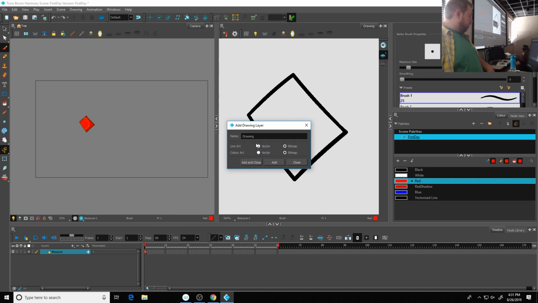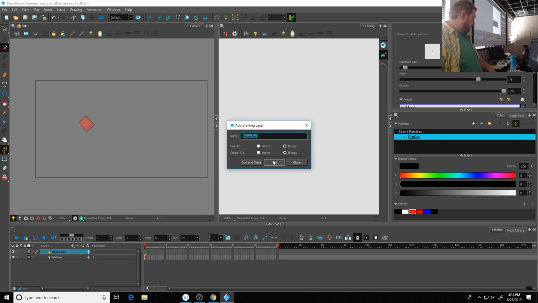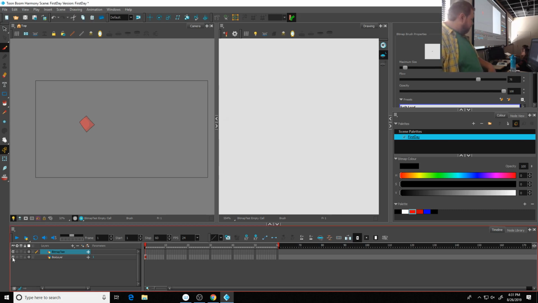I'll say add and color. Well, let's do this as a bitmap test. Add. And so now I have this bitmap test. You'll see I have these little eyeballs out here on the end. I'll go ahead and hide my box layer. Right? And you'll notice that some of my tools don't exist anymore.